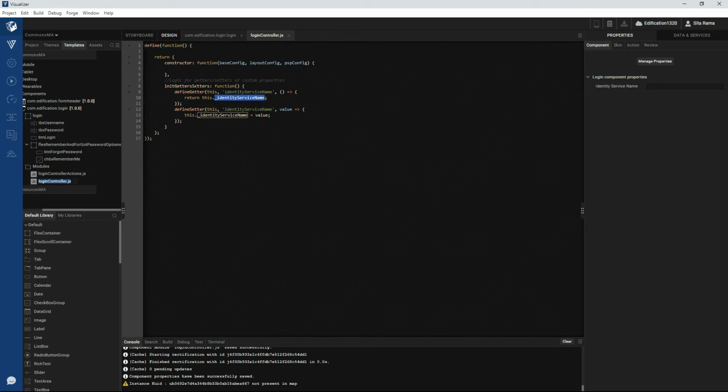As you can see here, once we have defined this custom property on the login component, the getters and setters for this custom property on the login component are auto generated.